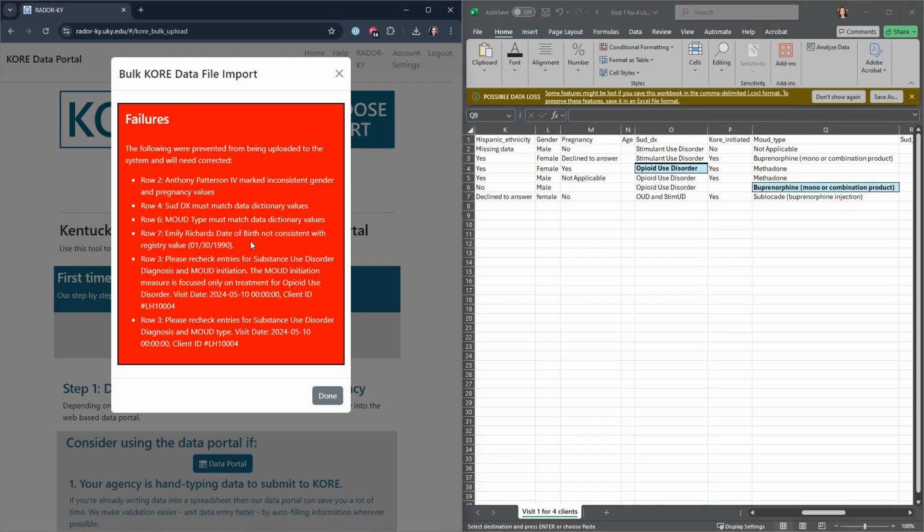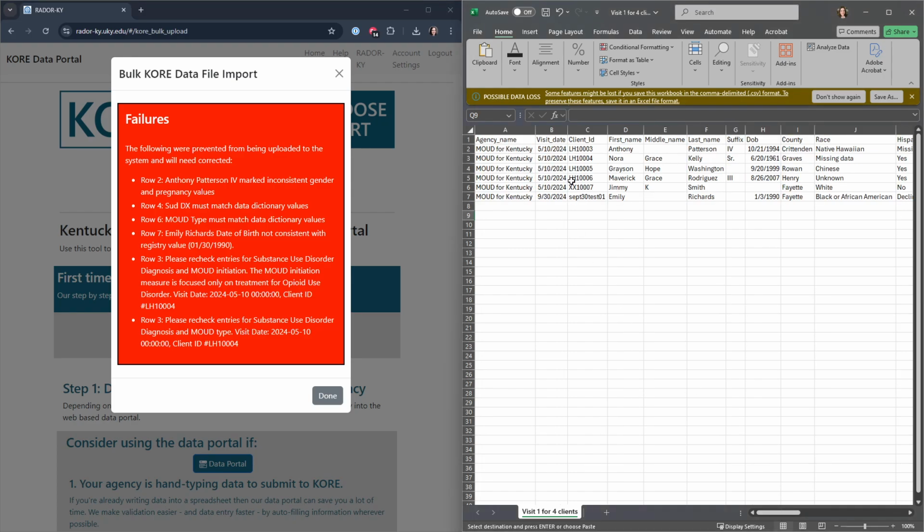Okay, great. Okay, row 7, Emily Richards' date of birth is not consistent with the registry value, which is 1/30/1990. Huh, well, what did I type here?